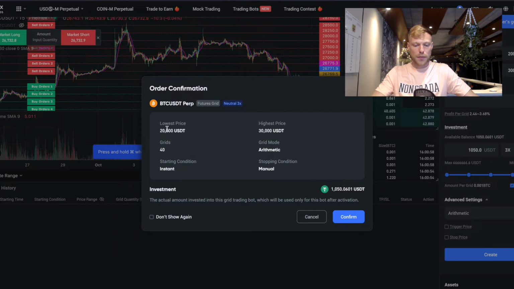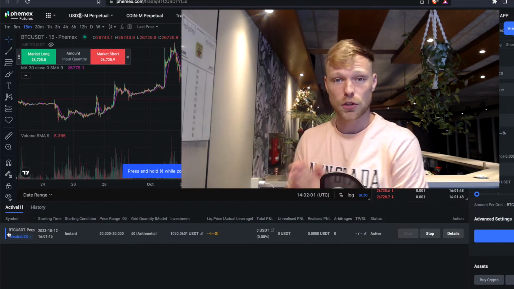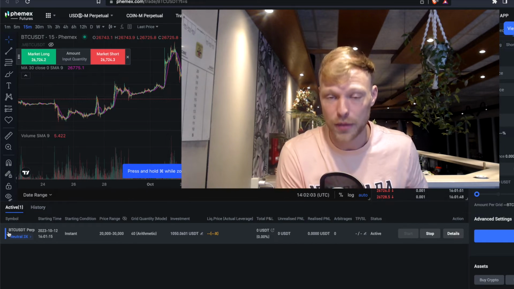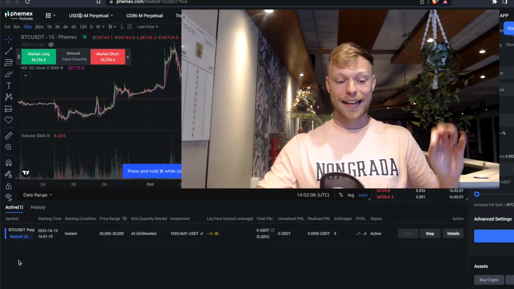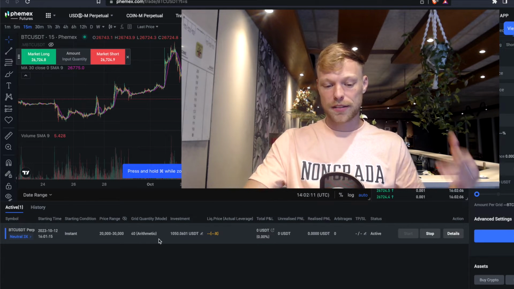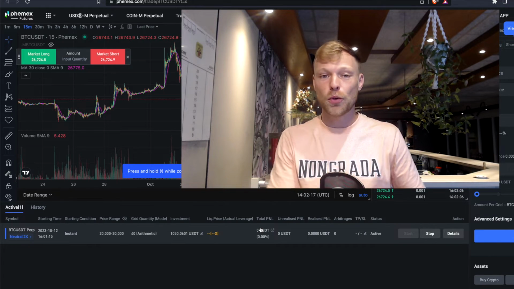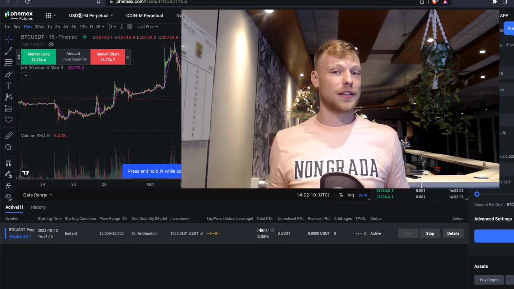Then you can see the order confirmation, the lowest price, higher price, and so on, the amount of grids. Then right here to start this trading bot we just click on confirm, and right now this trading bot is basically running, looking for entries and exits. Then right here we can see the trading bot details. So we are trading the Bitcoin US dollar tether perpetual contract with a 3x leverage. We are longing and shorting at the same time. This is the starting time, this is the price range, this is the grid, the investment, and so on. Keep in mind guys, it needs some time to execute trades because it will react to the volatility of Bitcoin.